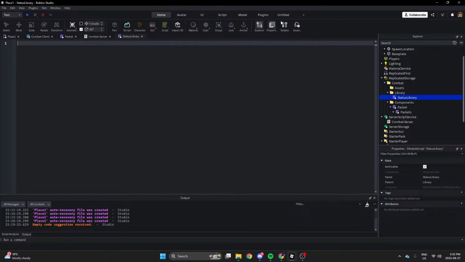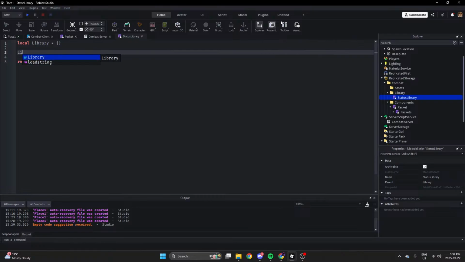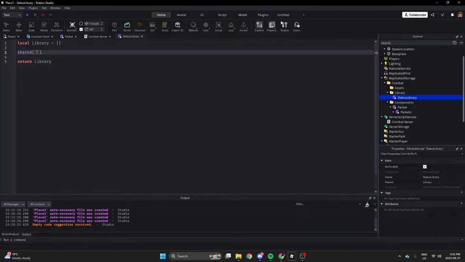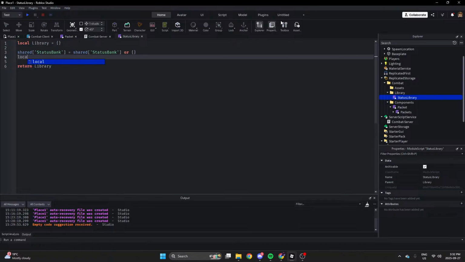So we're going to call this local library, return our library. Then we're going to say shared. So this is just a global table. It's the same thing as _G if you guys know what that is. And we're going to go shared status bank equals shared status bank or empty table. So we're just setting status bank to status bank if it exists. If it doesn't exist, then we're gonna just set it as an empty table, and we're gonna go local status bank equals shared status bank.